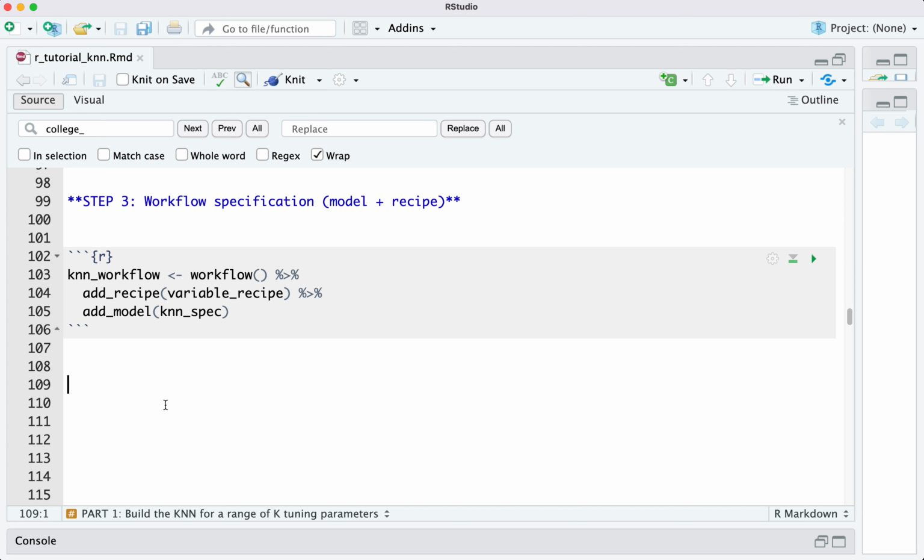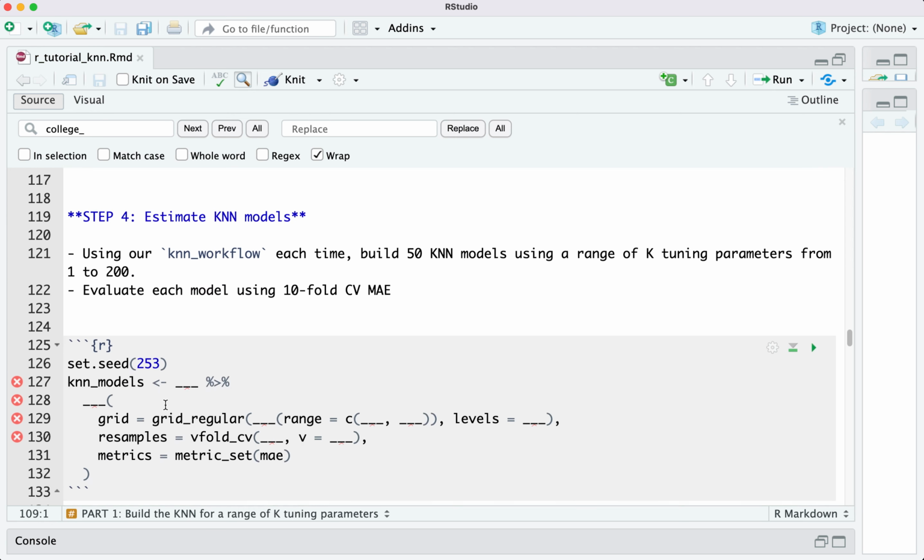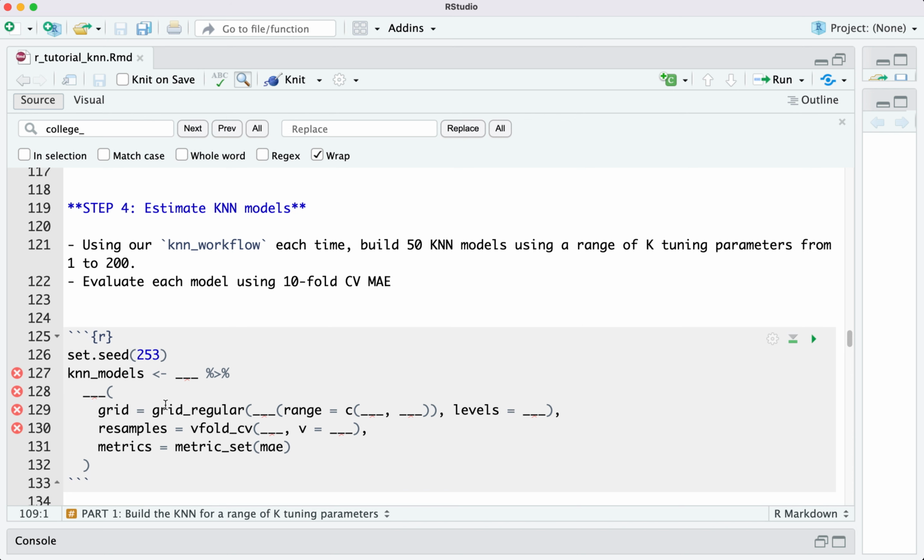Okay, so now we have our workflow. And so we're in our final step 4 of building our models. In this step, we want to use our KNN workflow each time to build 50 different KNN models using a range of K tuning parameters from 1 to 200. And then I'm going to evaluate each of those using tenfold cross-validation.